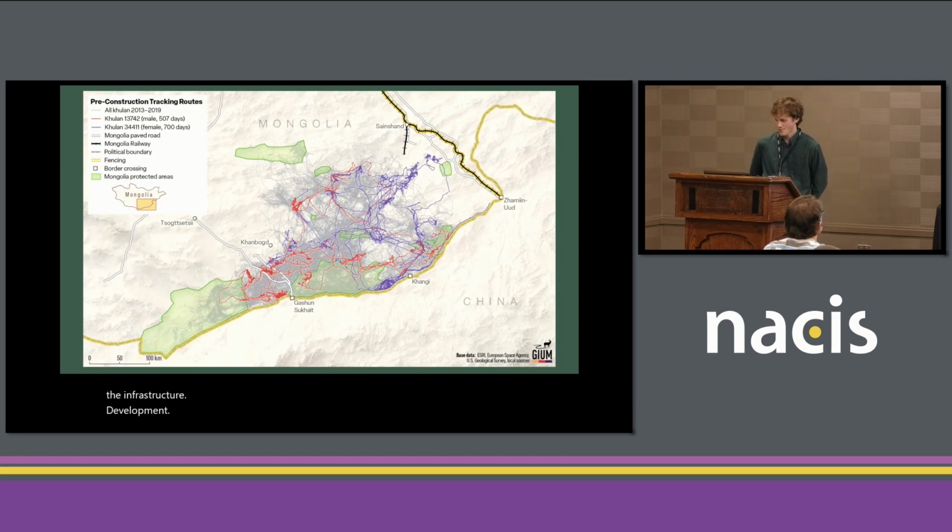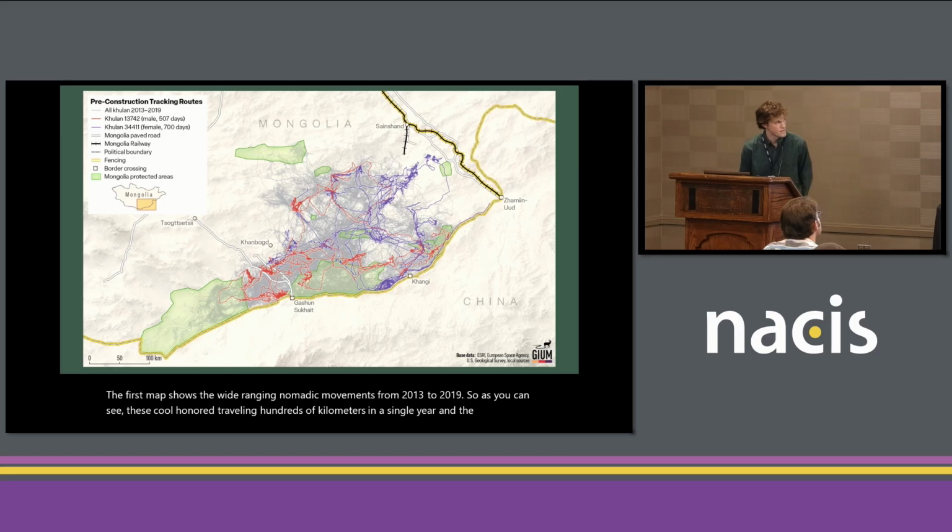The first map shows the wide-ranging nomadic movements from 2013 to 2019. So as you can see, these Kulon are traveling hundreds of kilometers in a single year. And the primary obstruction at this point is the border fence between Mongolia and China.